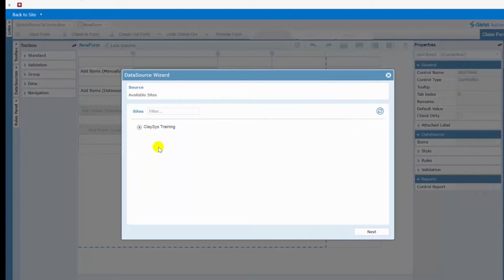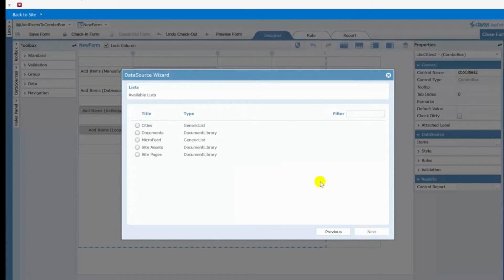This just shows you the site collection, or site, that we're coming from here using ClaySys. So I'll just click Next. Here, this would show you all the available lists or libraries on your site. So there is my cities list. I'll select that and click Next.